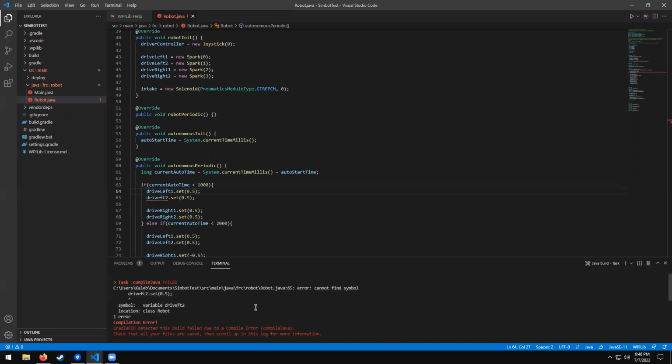what's going on. And what's also nice is it tells you exactly which line and which file the error happens on. So it says right here, line 65. When you have a more complicated robot, with a more complicated file structure with multiple files everywhere, it's going to be hard to know where that variable is. So this will tell you where it is.